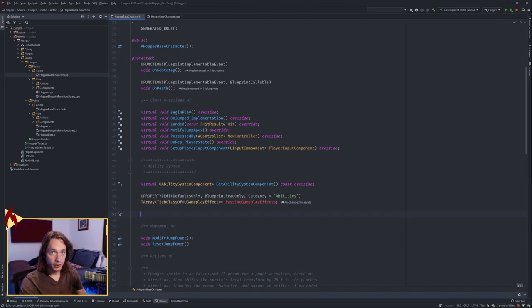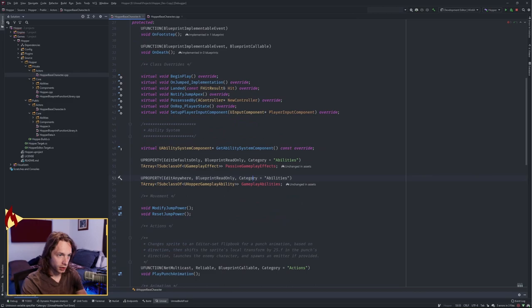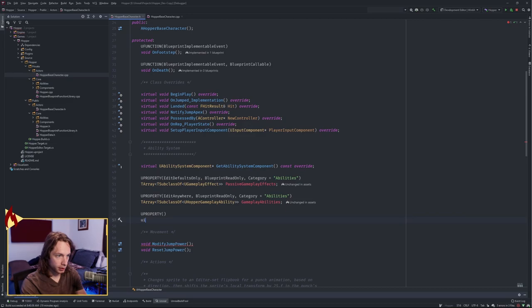And this is called PassiveGameplayEffects. Now we also want to give abilities to our player, such as the punch ability. So we're going to make another UPROPERTY of EditAnywhere this time, BlueprintReadOnly, and the category is again in the Abilities section. This is another TArray of TSubclassOf. This time it's our special Hopper gameplay ability, and call this GameplayAbilities. Also make sure that you spell category correctly. And I'm going to make one more little helper here, just a bool of bAbilitiesInitialized, one bit.